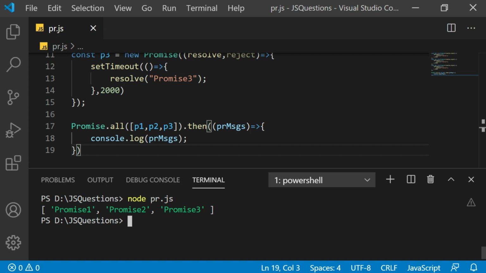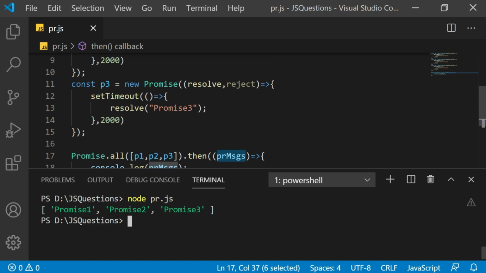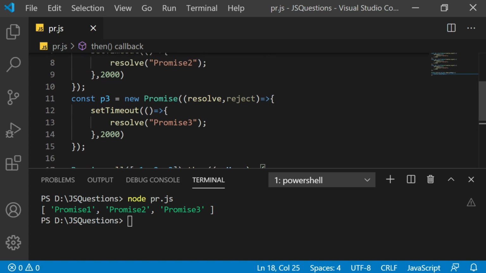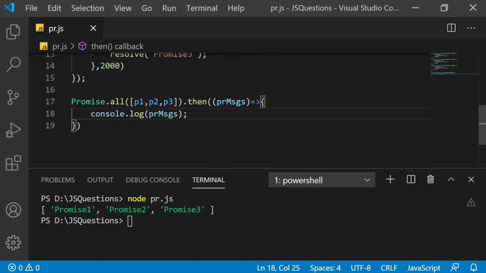It has waited for 2 seconds. Each promise anyway takes only 2 seconds to execute. And you see that prMsgs now has this value collection, that is, an array of all the values which were returned by the resolve method. So what we have done is taken the promise.all method which has an iterable inside it. Then we are using the then method and proceeding with a callback function which gets all the messages of each promise. Let's try some modifications in the program.